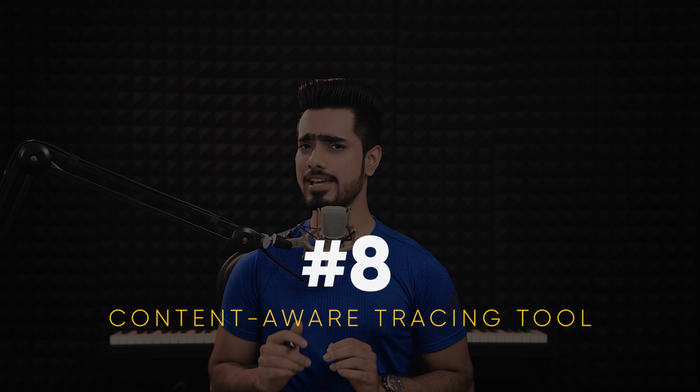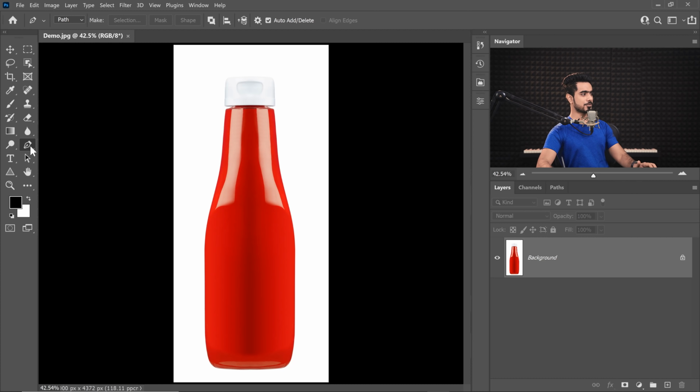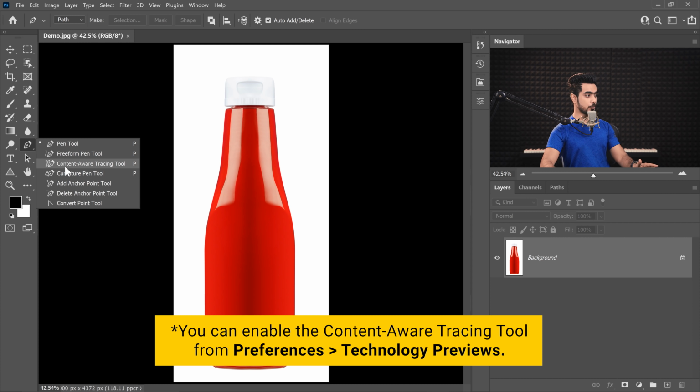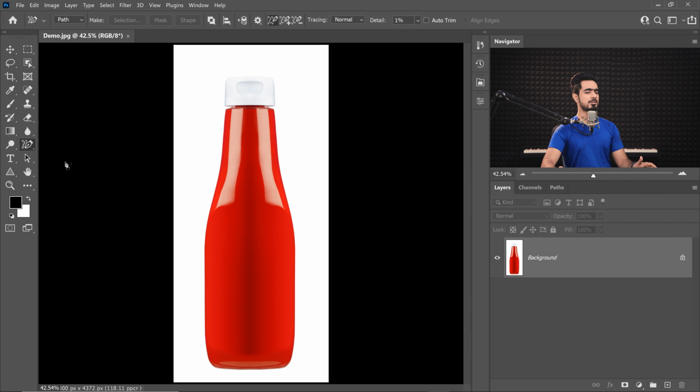There's a new tool in town and that is the content aware trace tool. So let's go ahead and select that. It's in the pen tool group, content aware tracing. But to be honest, I'm not so sure about this tool. It only works with very high, well-defined edges.